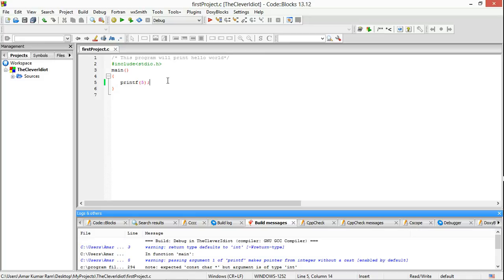Because the printf function has its own format to print something. And what is that format? The format is printf, then within a double quote you have to write the format specifier. Hopefully my spelling is correct. And then you have to give a comma and write a variable name and then give a semicolon to terminate the statement.